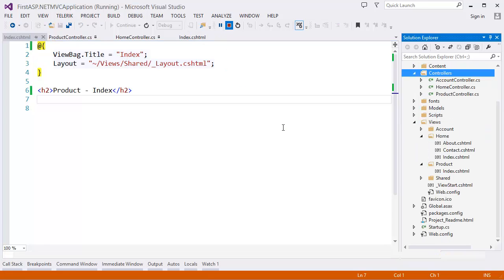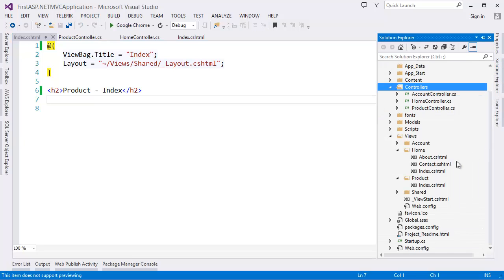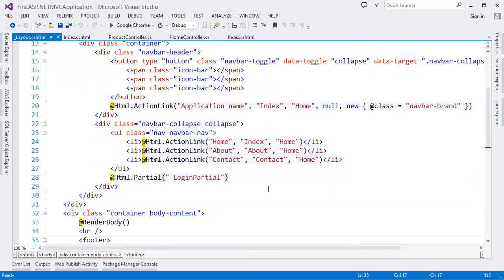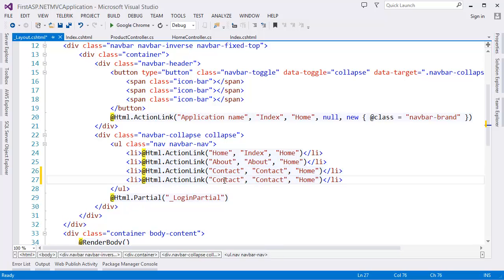All the navigations you notice here are added in the layout page, which is very similar to master page in ASP.NET. So layout view is in the shared folder. Go to the layout and you see that there are a lot of bootstrap classes. So in this link you can add, so this is our index and this is our controller.